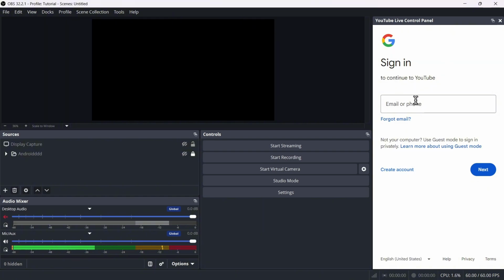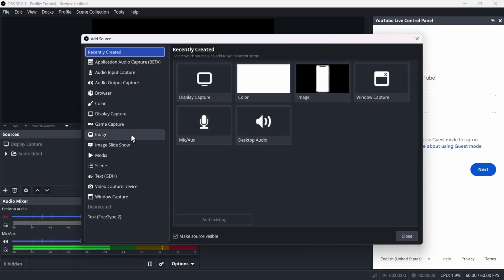Just click on OK and log in with your Google account right here so that you'll be able to see the chat. All right, so once that's done, to stream a game, click on Add Source.